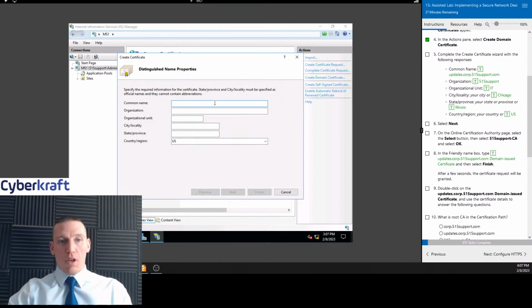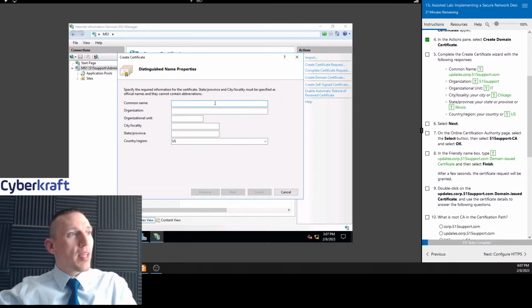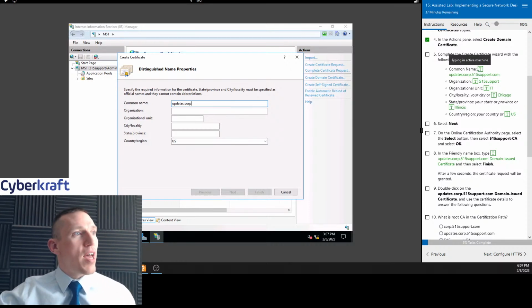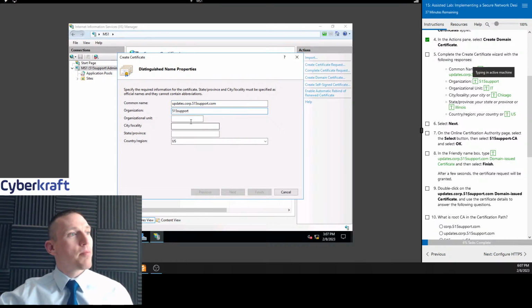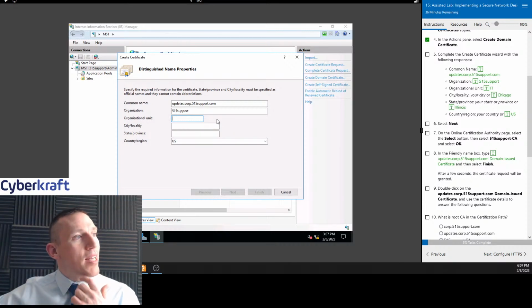Okay, so now we're going to put the information in for the certificate. For brevity, to make this a little faster, I'm going to go ahead and use the typing feature. I do invite you to try and type all this out. Now, the common name follows a certain nomenclature: updates.corp.515support.com. It's kind of in reverse order. 515support.com is the top of the hierarchy, then corp, then updates. Think of a pyramid built upside down.